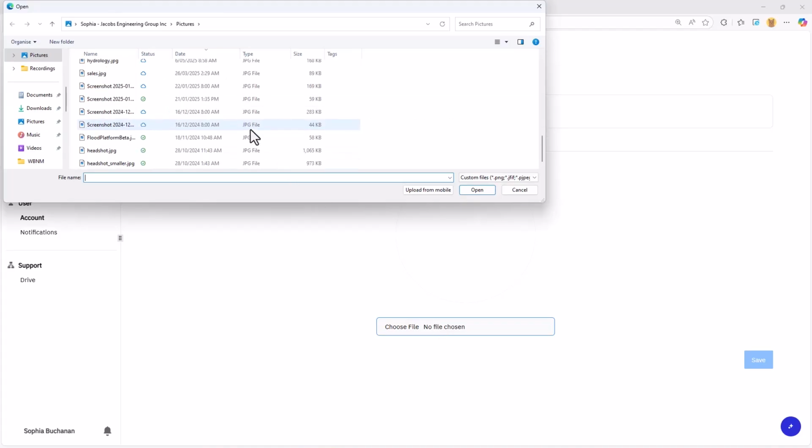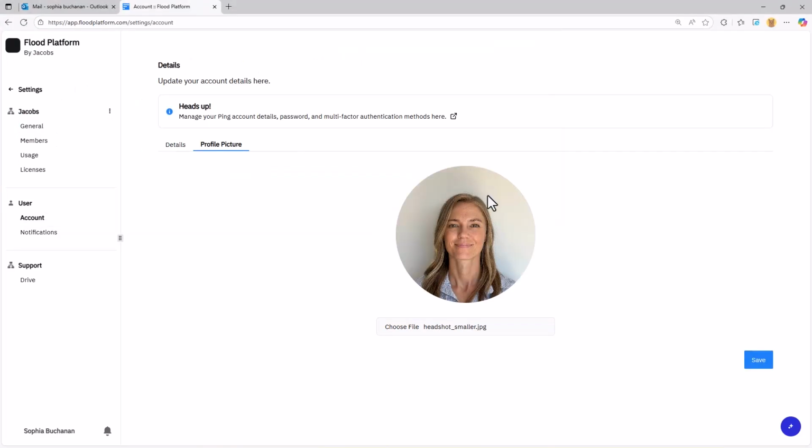I will mention that there is a 1 megabyte limit on these profile pictures, so there's no need for your quality professional shots here. Once you're happy with the changes, you can click Save. I'll also point out that if you need to make changes to your password or changes to your authentication methods, you can also access these from the details page.